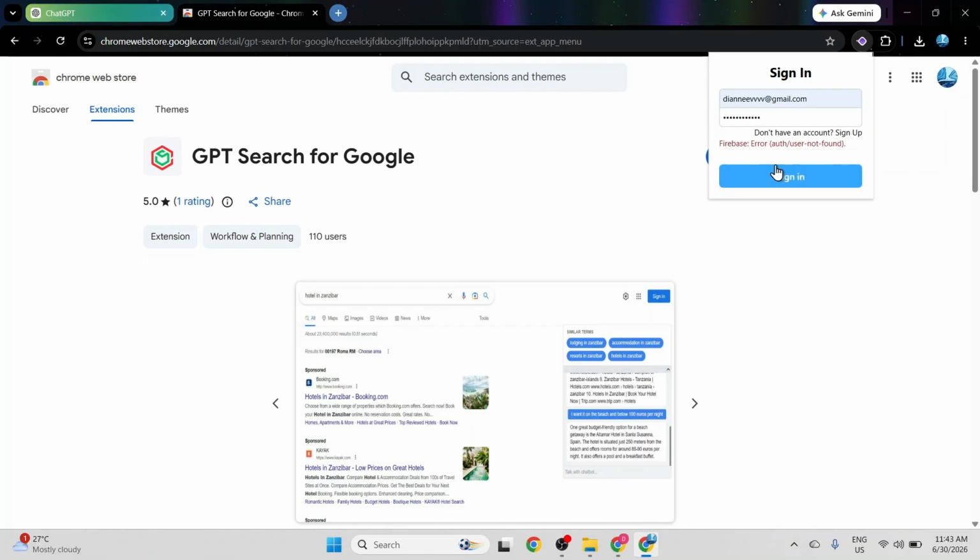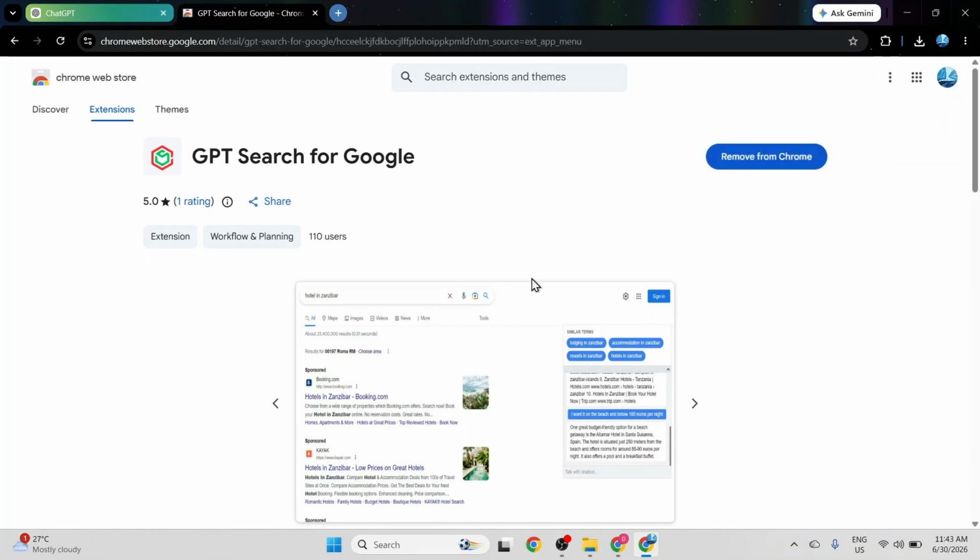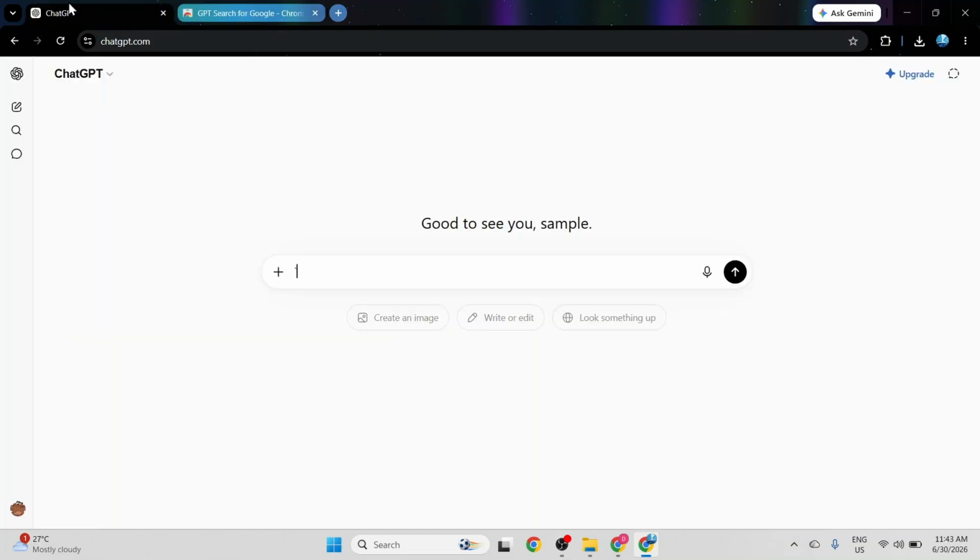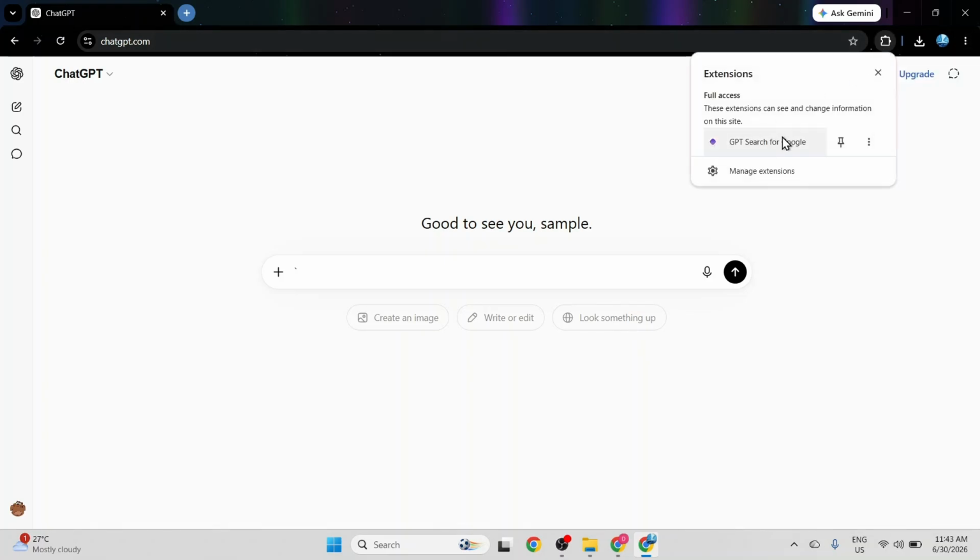Once signed in, I navigate back over to my open ChatGPT browser tab. I click on the 3 vertical dots in the corner once more, open the Extensions sub-menu, and check the Extensions pane. To verify everything is set up correctly, I click on the puzzle piece icon again to see my active extensions. The extension is now fully authorized and visible right alongside my active tools. That is how you add ChatGPT to your Google browser experience.